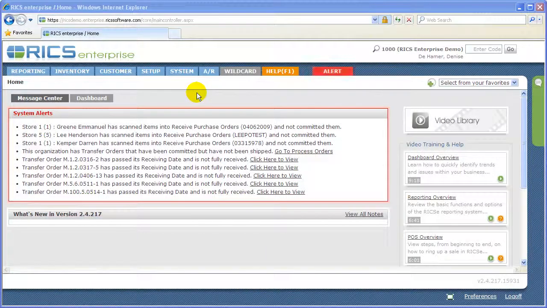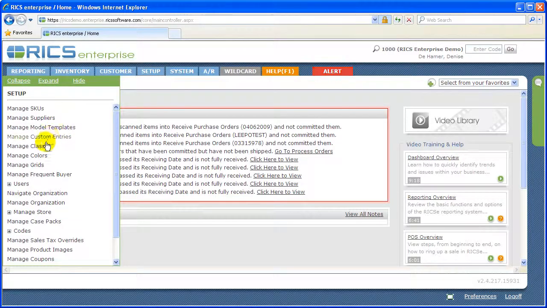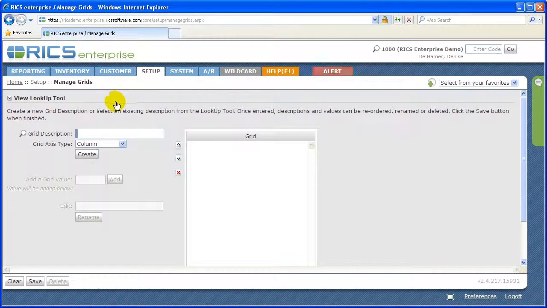In this next video, I'm going to talk about how to set up initial size grids. To set up your size grids, you have to be at the top level organization. And this is just the very first time that you set up a size grid. So to get there, you're going to click on Setup and Manage Grids. This will bring you into the Manage Grids screen.